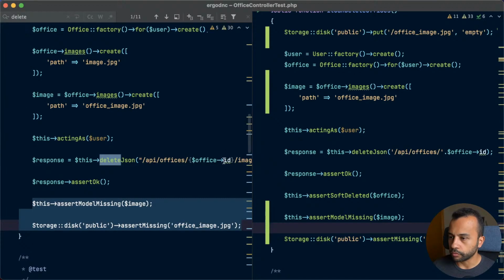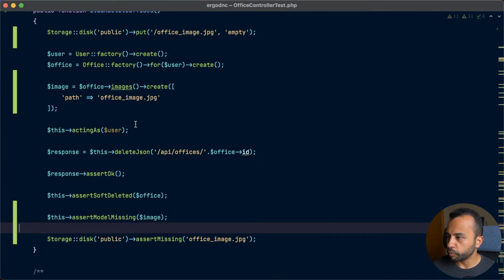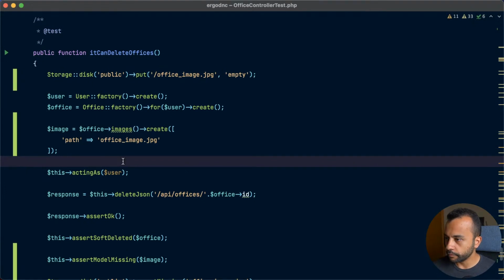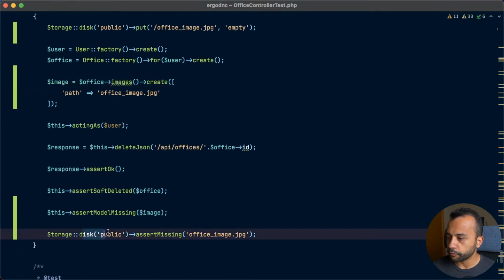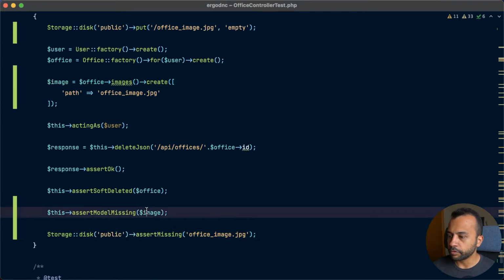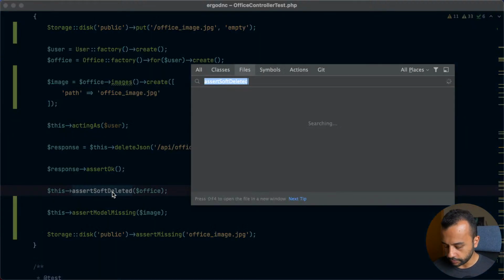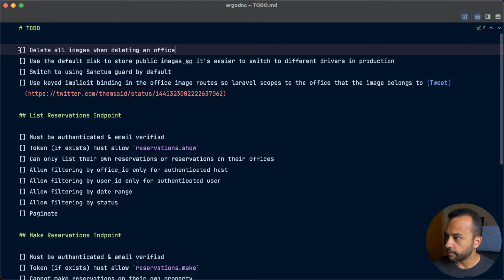and all is good. So now whenever we delete an office from the system, if this office has an image attached to it, the image will be removed from storage and the image model will be deleted from the database before the office is completely deleted from the database. So we have this marked as done.